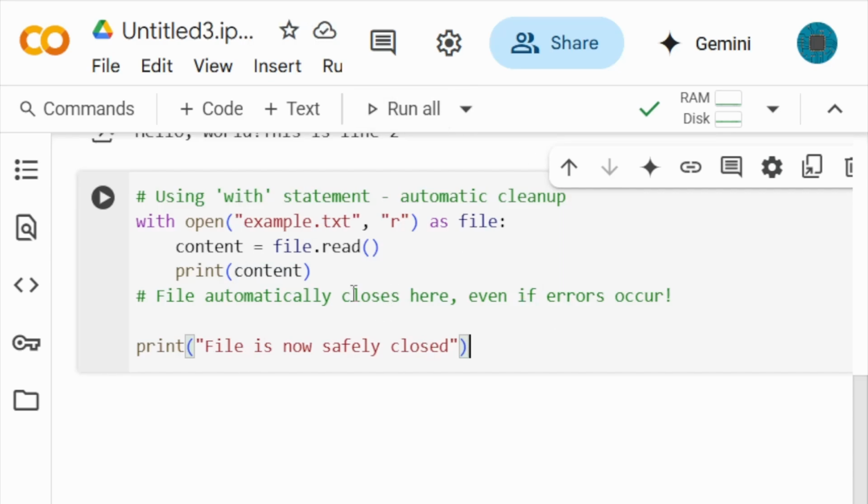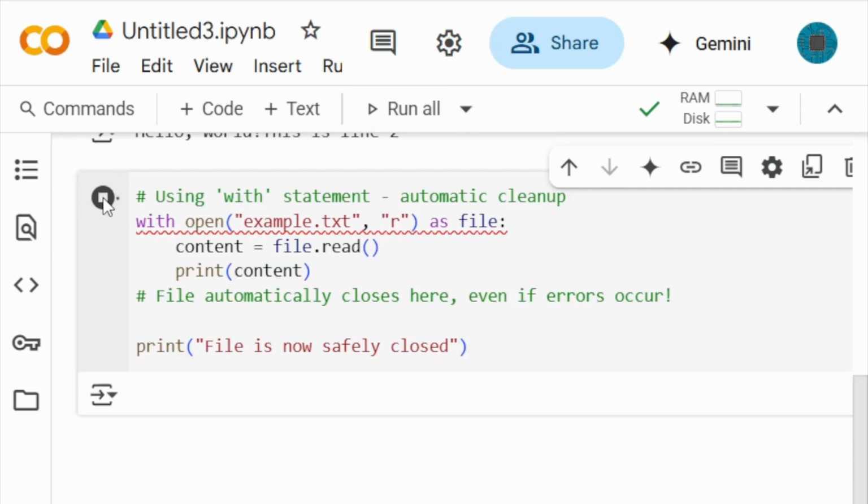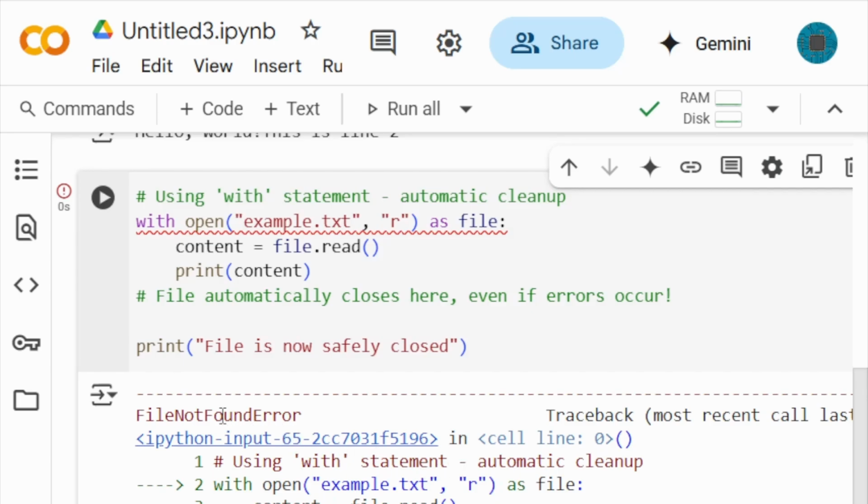And if we run this, we should get an error, and I'll explain why in a second. File not found error. So you might be wondering, why is the file not found? It's because we have not actually written to the file. So it's trying to read a file that doesn't exist.